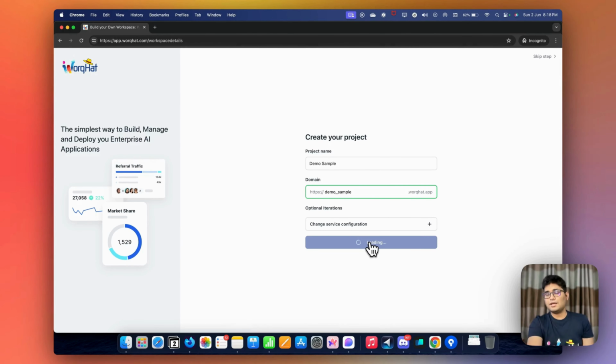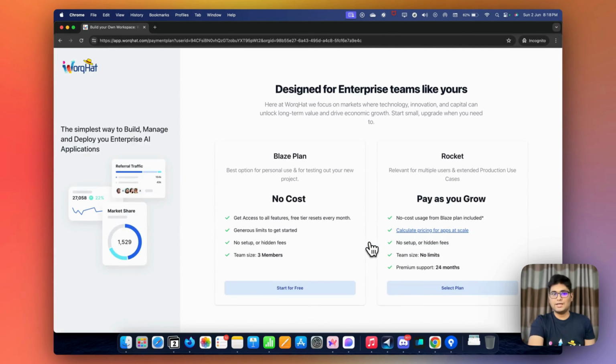I'll wait while my configurations and my Docker files are getting created. Now here's where you have to choose your plan. The Blaze plan is the free tier plan that we have, and we provide you with a large amount of credit that gets reset every month. It's a generous free trial that allows you to get started with building your own applications without the risk of running into high costs while you are testing things out.